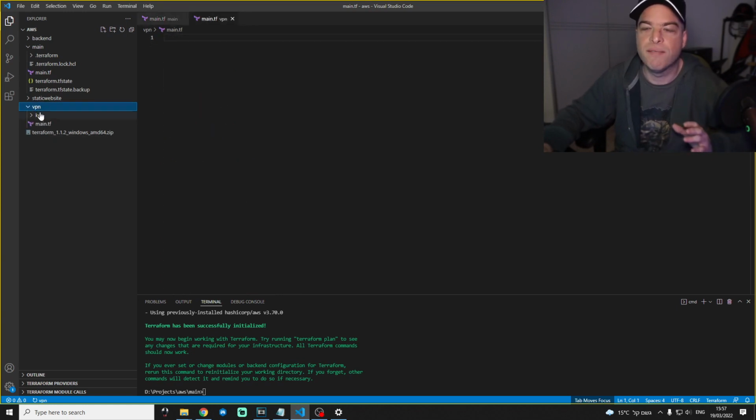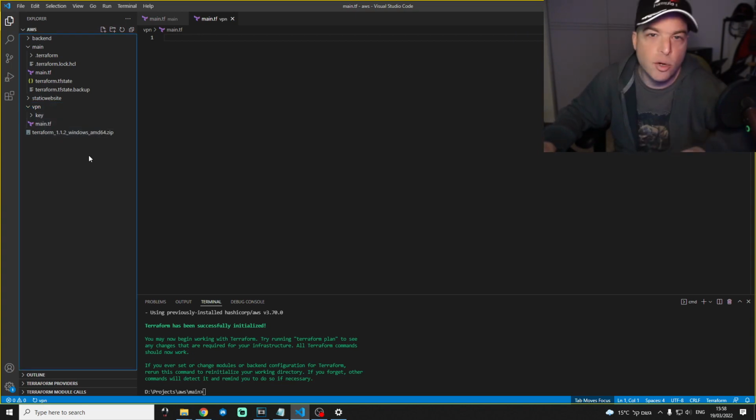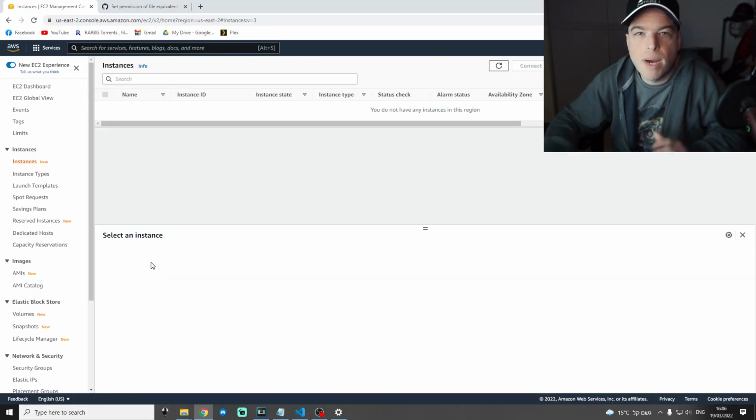Now we have some things we have to do inside AWS before we actually create the instance, so let's go to the AWS console. Okay, so I'm logged into my AWS account. Before I create the actual OpenVPN server, what I want to do is create a key pair to be used by this instance so I'll be able to log in into the instance.